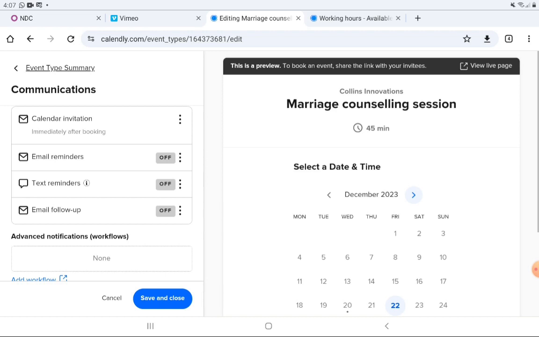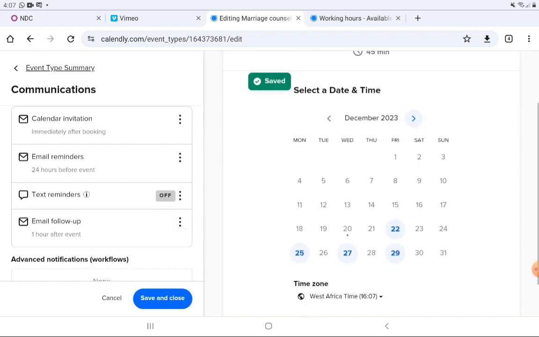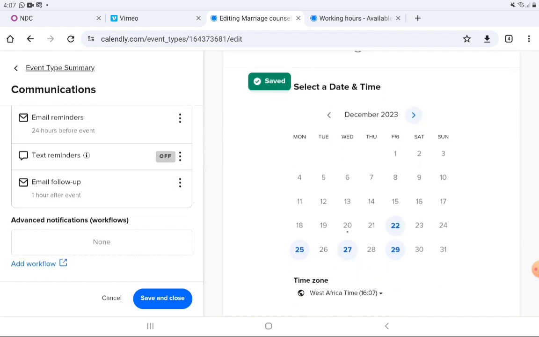Okay. Then the next one, email reminders. I want an email reminder. Text reminders. I don't want a text reminder. Then email follow up. I think I will need an email follow up as well. Then the last one here we have advanced notifications.